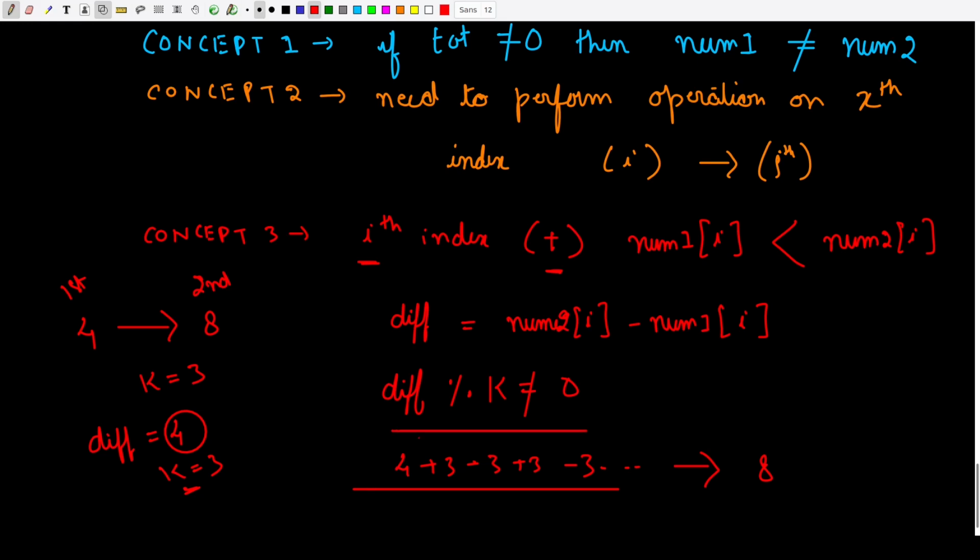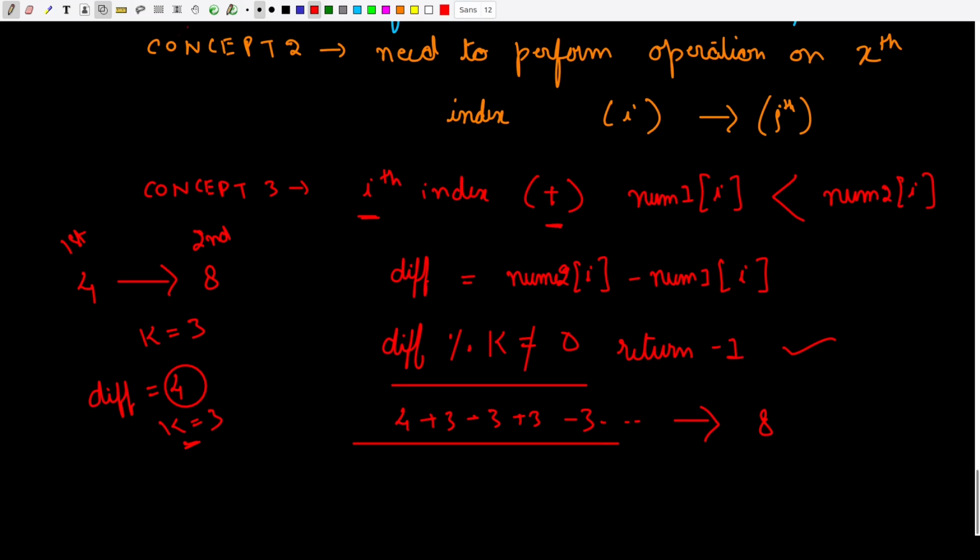But if it is not a multiple of k, which is what I am trying to find out here, if diff modulus k is not equal to 0, then it is not possible for me to change num1 to num2. Okay, and in that particular case we are going to return minus 1. It is not possible in that case. So these are the three concepts which we need to understand, and once we have understood them, solving the problem becomes very simple.